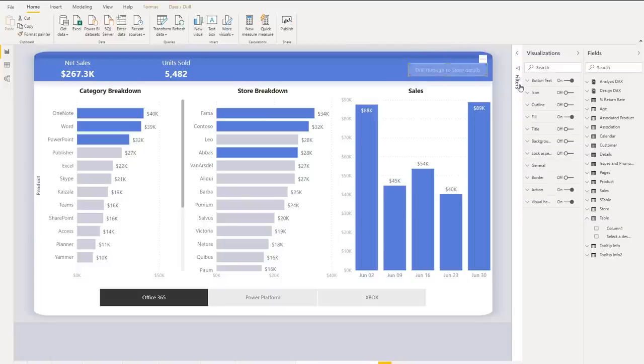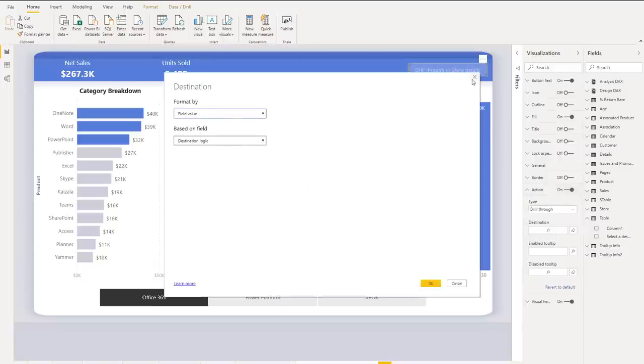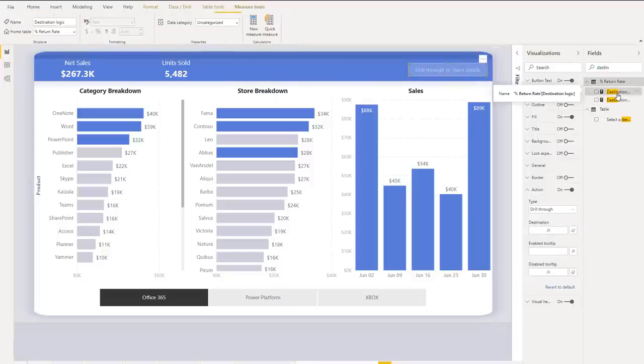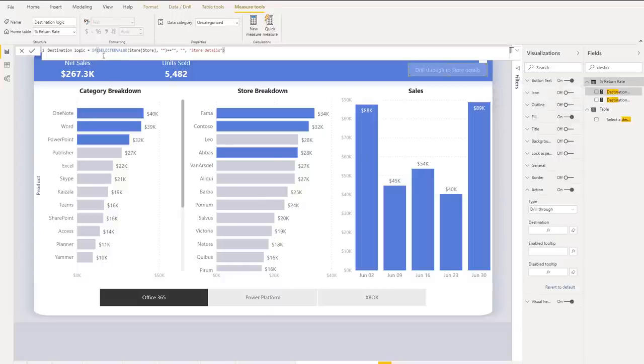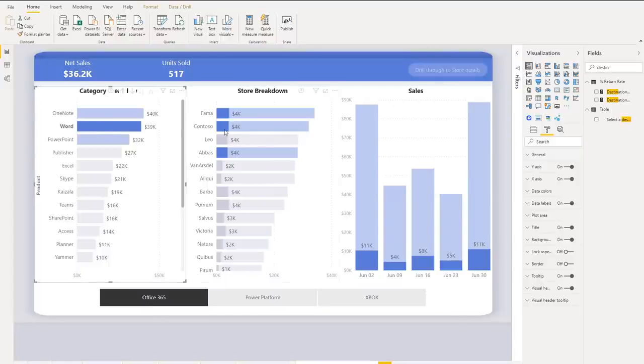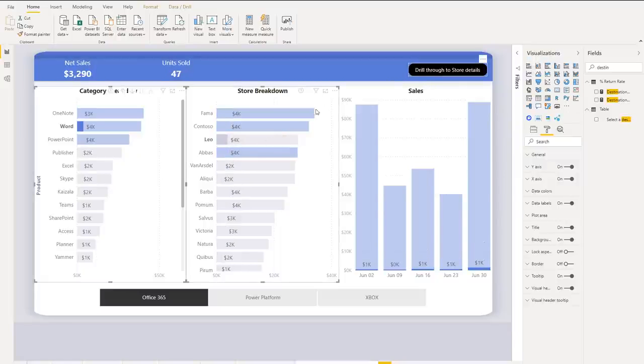And so let's see here. Let me show you for the action. I did conditionally format the destination, so we can open up here. I'm using destination logic. Let me show you real quick this one right here. Basically, what this is checking for is that if there is a selected value, it's going to return store details, and otherwise it's just going to return an empty string. Now let's test that out here. If I hit Word, it's still disabled. And then finally, when I control click on Leo, you see that now it's enabled.